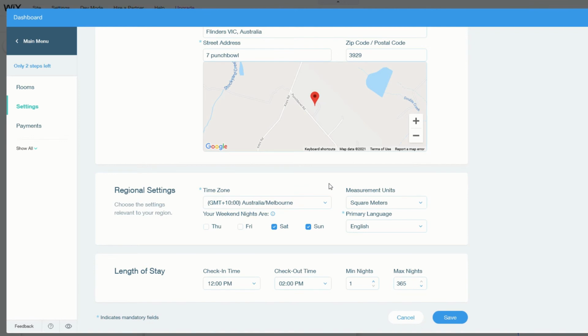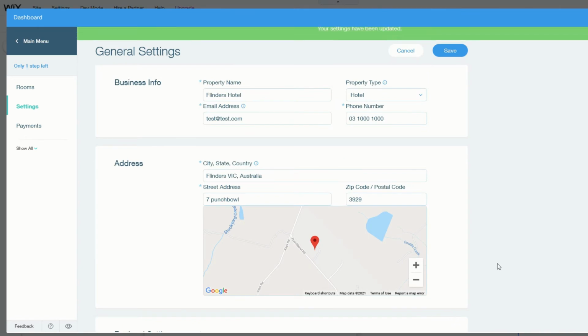Anyway, next we've got our time zones. Melbourne, Australia, that sounds good to me. We're using square meters for our measurements, and our language is English. Then length of stay, so minimum 1 night. We might put the max as 14 nights. Check-in at noon, check out at 2. That all sounds pretty good, and as you'd expect in this part of the world, our weekend nights are Saturday and Sunday night. Okay, let's hit save on that.